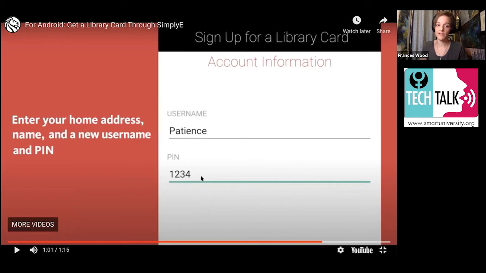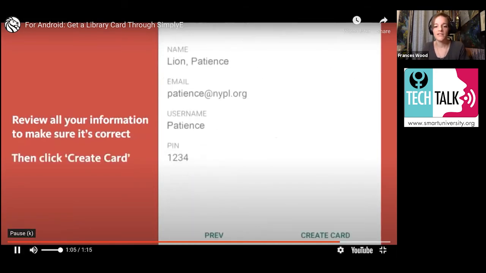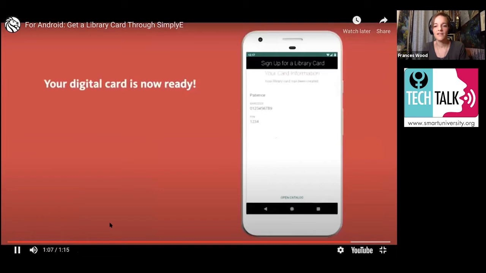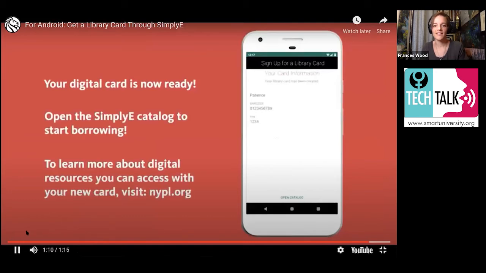Make sure you remember your username and your PIN number. Write it down somewhere, because you don't want to have to change your PIN number and all that every single time. So just make sure you have it somewhere. Once you've done that, you just hit create card, and then you have a library card. This is a library card that should actually work in person and on the e-app.